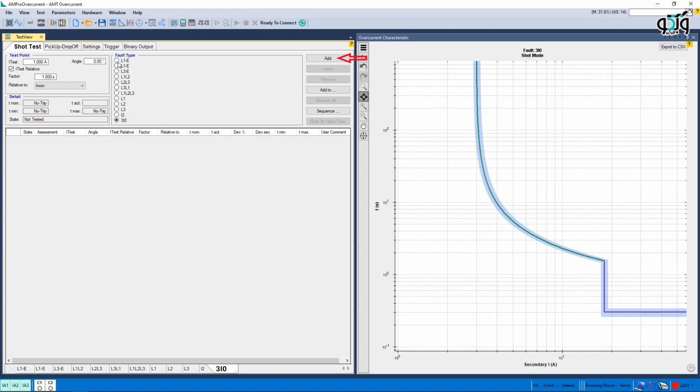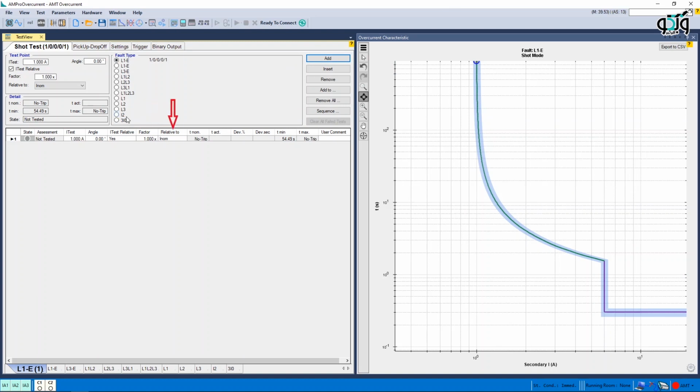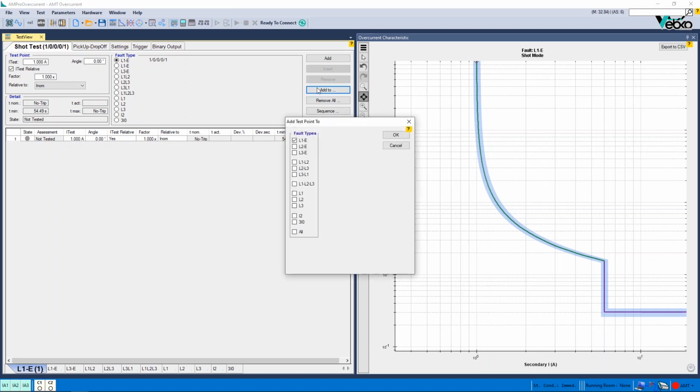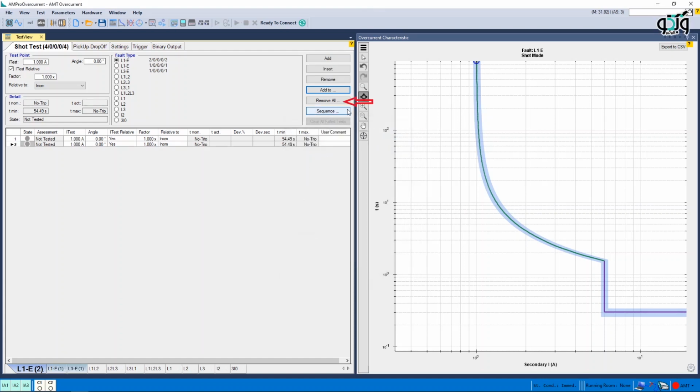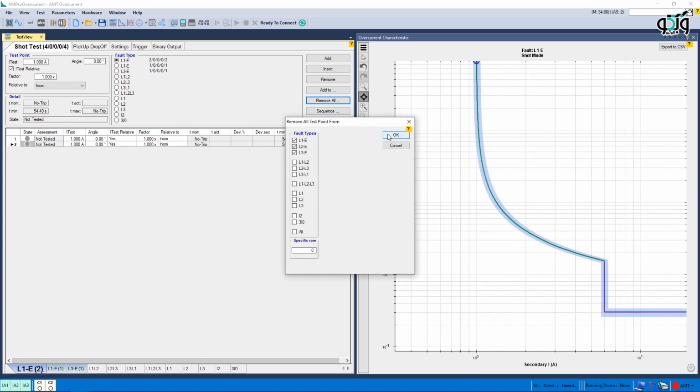By clicking on Add, a selected test point is added to the table in this window. By selecting one of the rows and clicking on the Insert option, the selected row is repeated in the table, and by clicking on the Remove option, the selected point is removed. Also, by selecting the Add to option, it is possible to copy the point or points selected for one of the fault types to another fault type. By clicking on the Remove All option, all test points entered in the table will be removed.